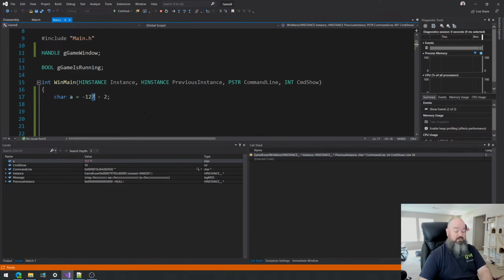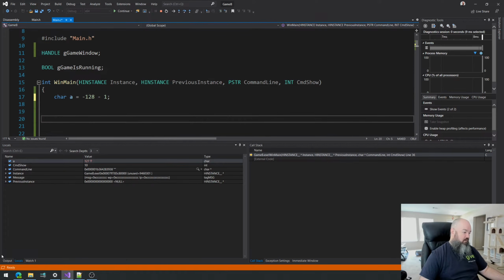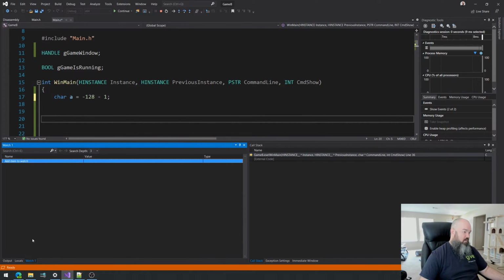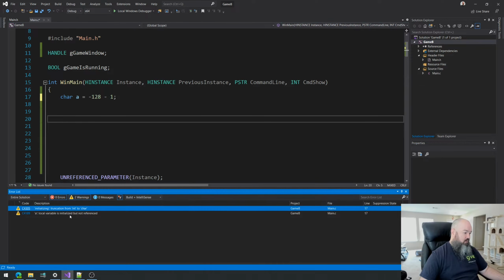So for some reason I thought -127 was the smallest that would fit into a signed char variable, but apparently it's -128. But anyway, that does get my point across. We rolled back over the opposite way, and it turned into a positive 127. So that's essentially rollover, and the compiler won't warn you about this generally, which is weird.